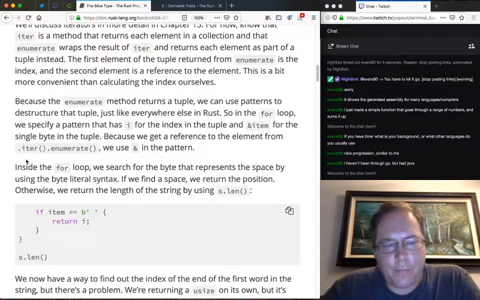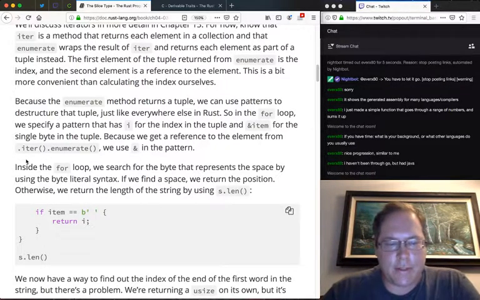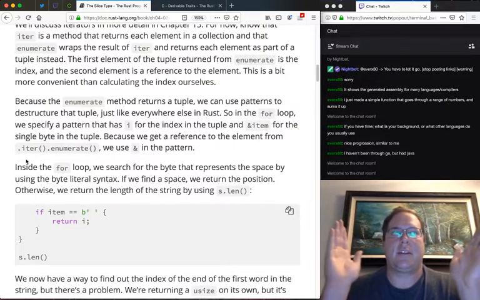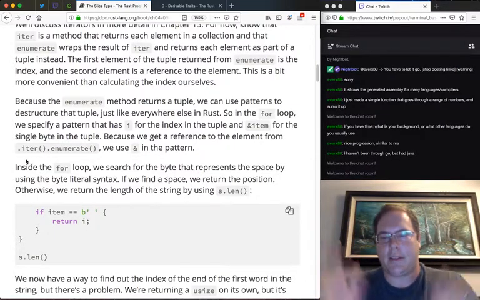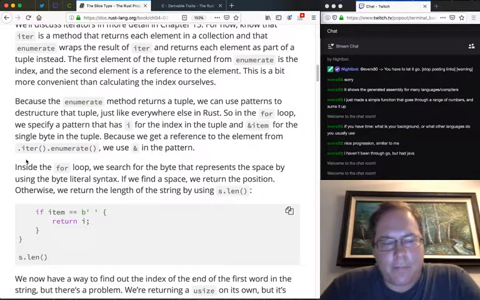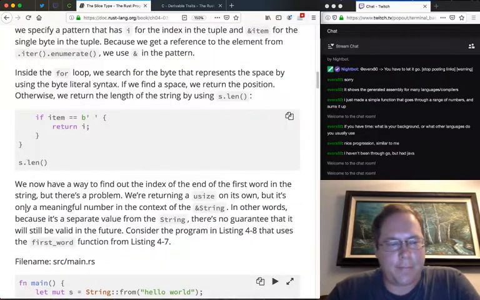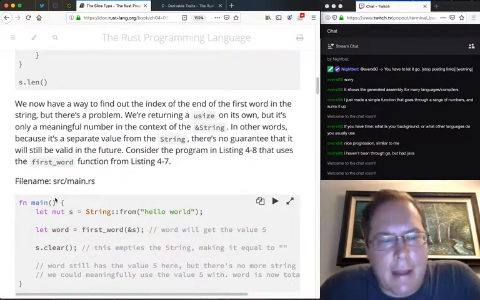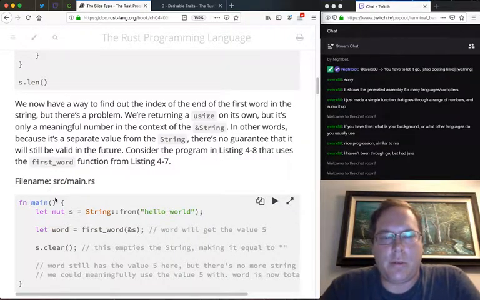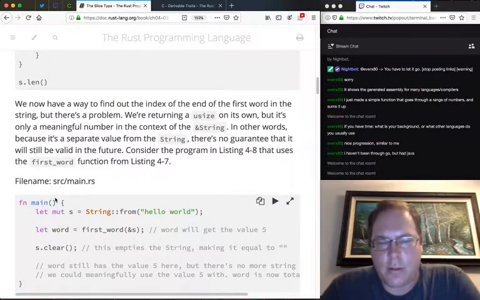Inside the for loop, we search for the byte that represents the space by using the byte literal syntax. Okay, byte being b and then single quotes on either side. If we find a space, we return the position. Otherwise, we return the length of the string by using s.len, right? Okay. We now have a way to find out the index at the end of the first word in the string, but there's a problem. We're returning a usize, say u64, on its own.